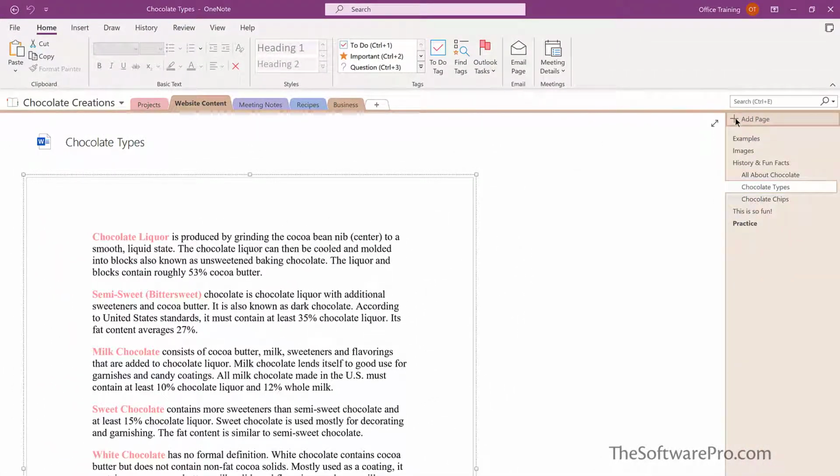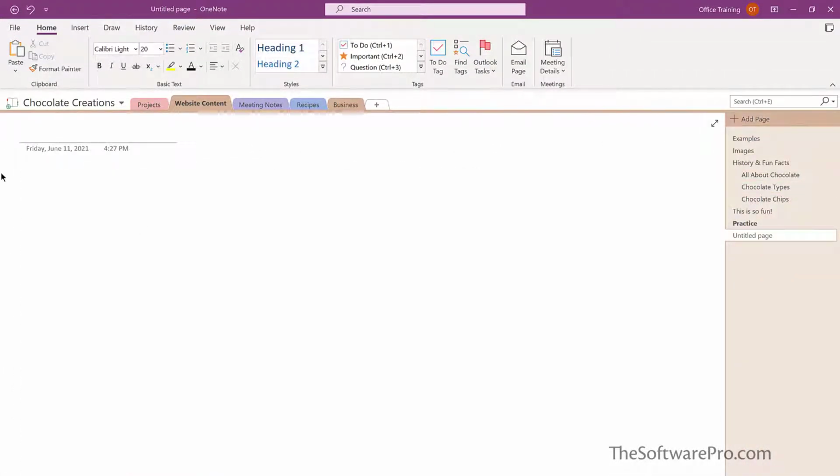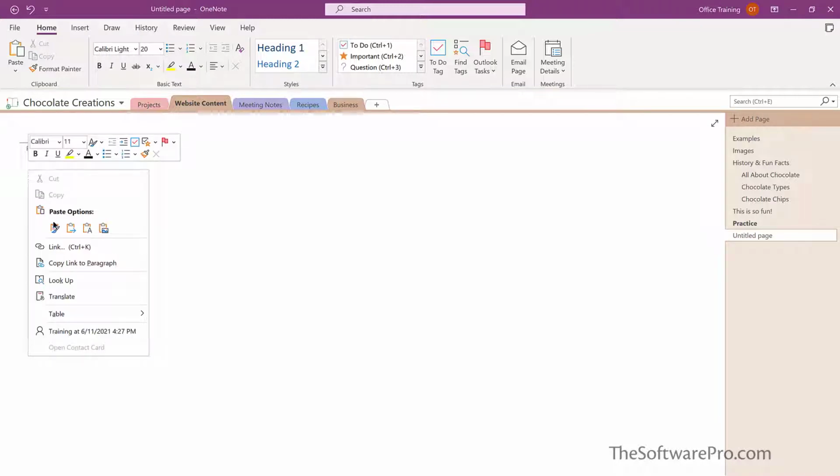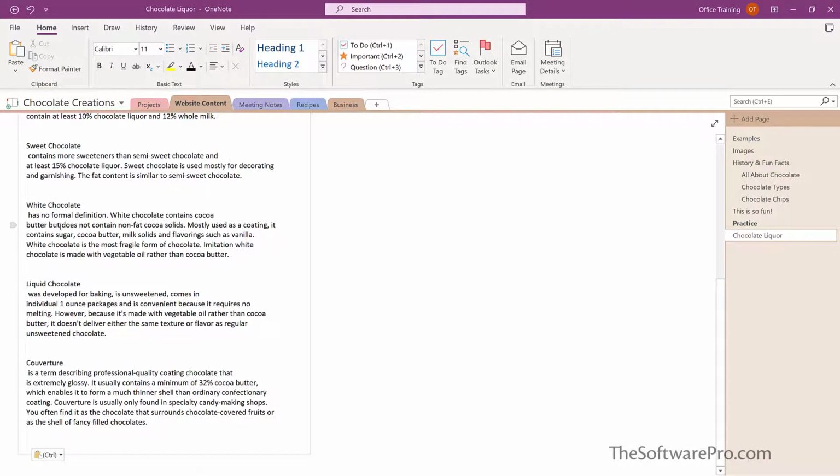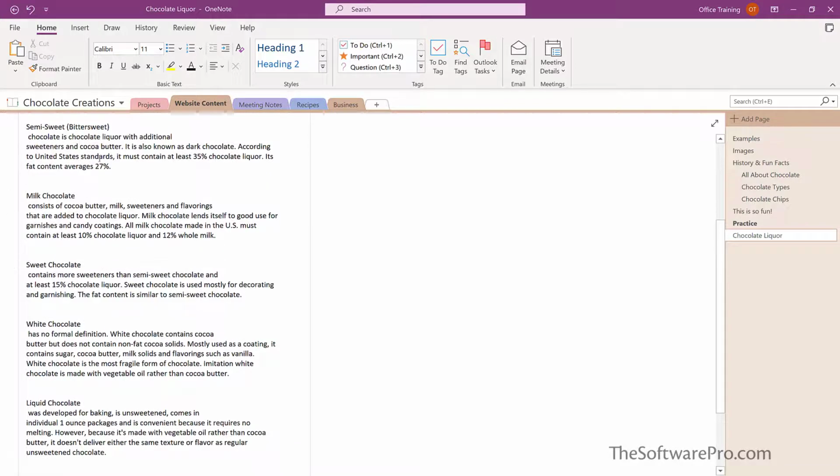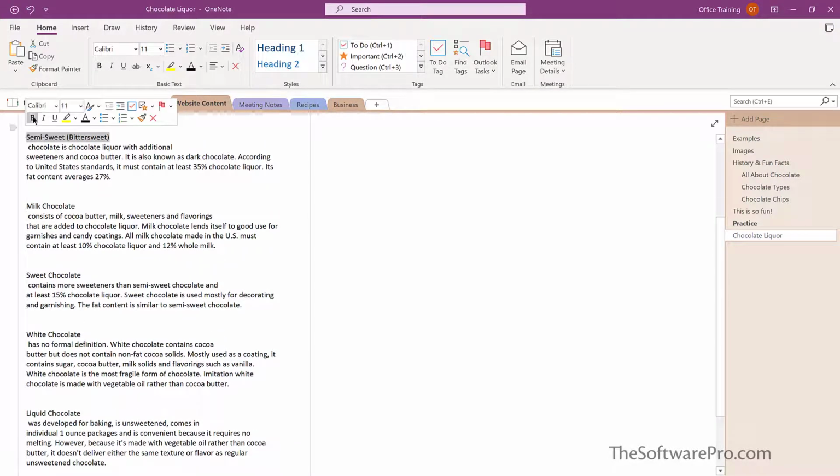And perhaps I'll add a new page here in OneNote and simply paste the text in. So now it becomes something that I can manipulate, format for instance. I can make that bold, I can edit this text, something that I wouldn't be able to do if I don't have access to that original source document.